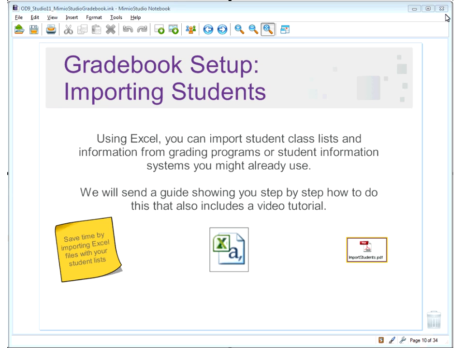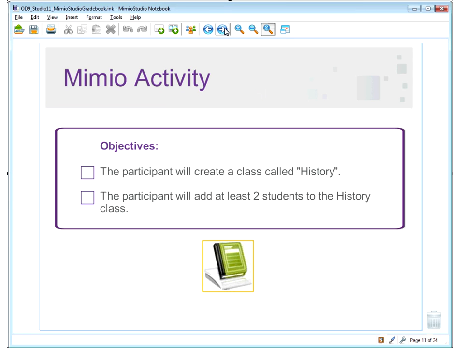You should be seeing a message coming across your screen that Mimio admin has sent you something. Just click and download that, save that somewhere where you can find it, such as your desktop, and then you can look at that. So just know that although it's not too big a deal to manually insert student names, you can very easily add every single student to every single class you create very quickly. So check that document out.